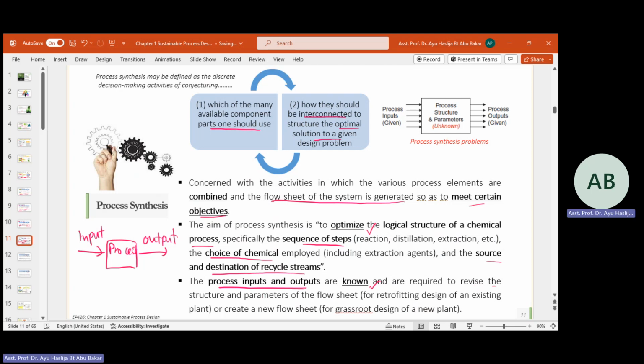And to revise the structure and parameters of the flow sheet. This one is for retrofitting design. Or create a new flow sheet. You should choose which is applicable to your task. So far?